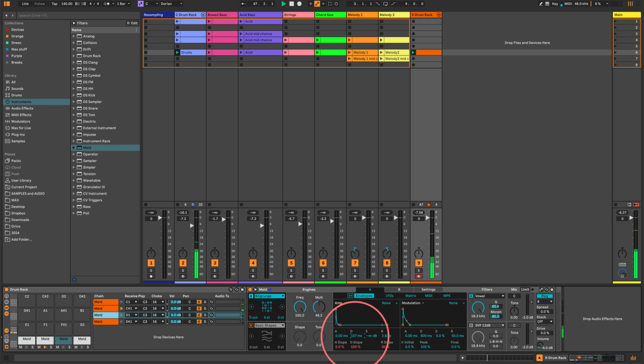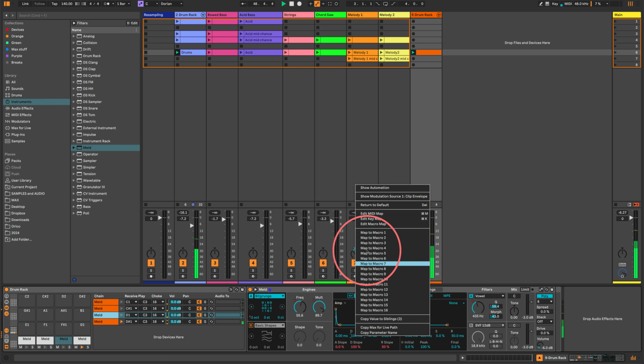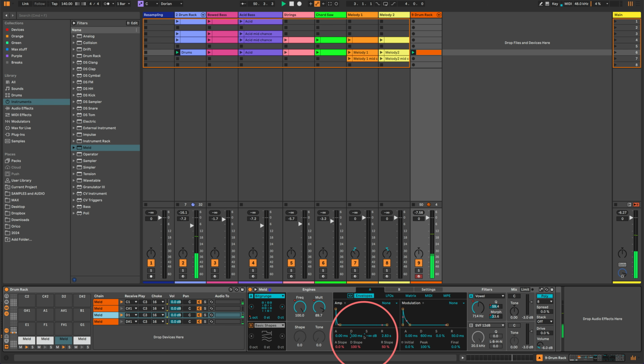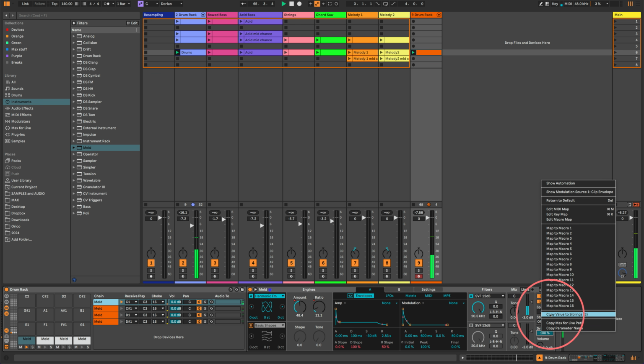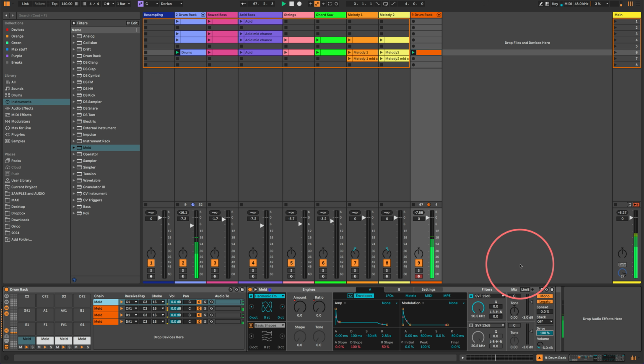100 milliseconds decay. Let's try minus 30. Oh yeah, let's set them all to mono as well. Can I do that? I think I should do them one at a time. There we go. Which one's that? Yeah, this one is.